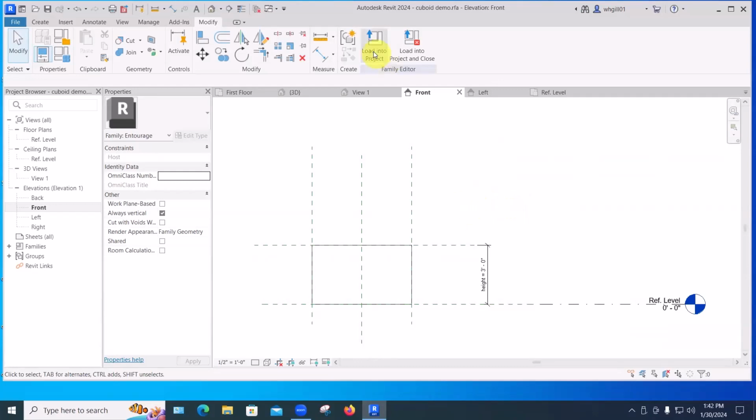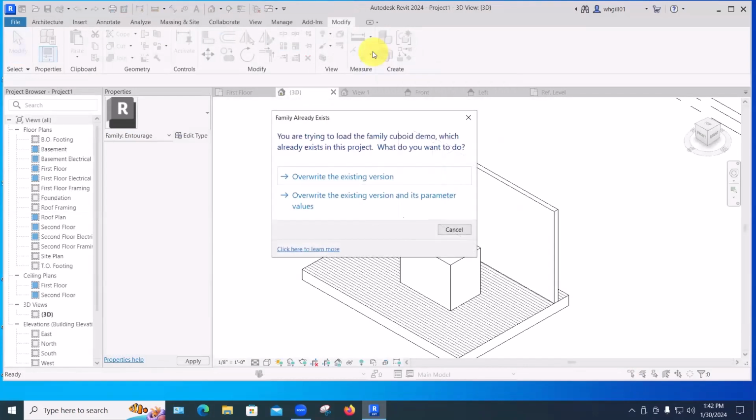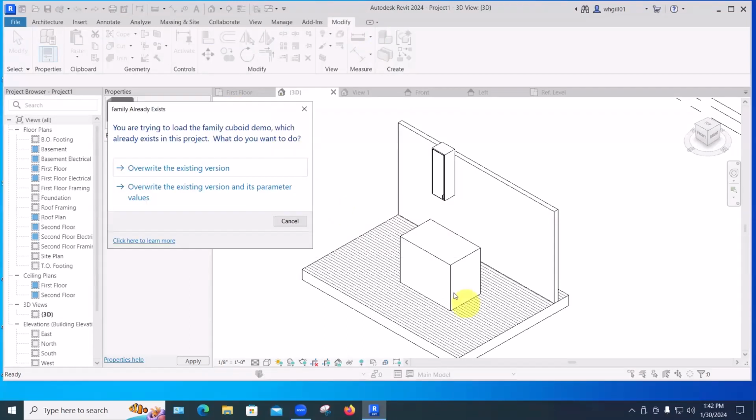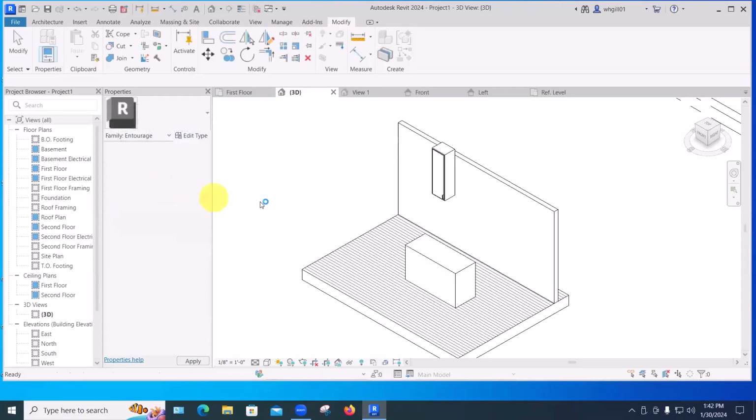So now when I load this into the project, a couple of questions to ask. It says the previous cuboid demo just had the length and the width. The new one has length and width and a height parameter, and I do want to overwrite the existing version of the geometry plus these new height dimensional parameters.